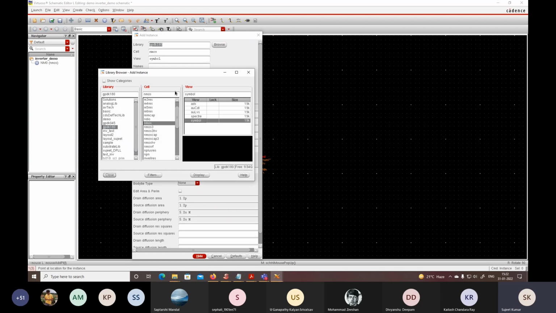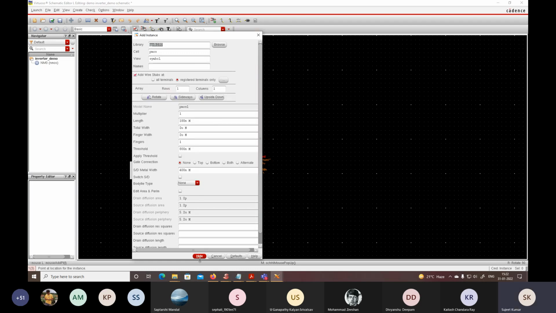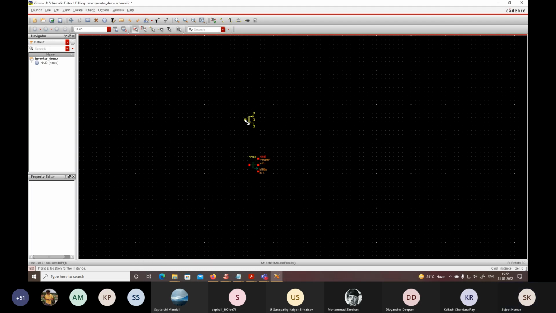So here we are going to choose the PMOS symbol, hide, escape. So we are getting one CMOS, and for CMOS, one NMOS and one PMOS. This is the NMOS and this is the PMOS. We have to make the connections for completing one inverter. For that we require a wire.